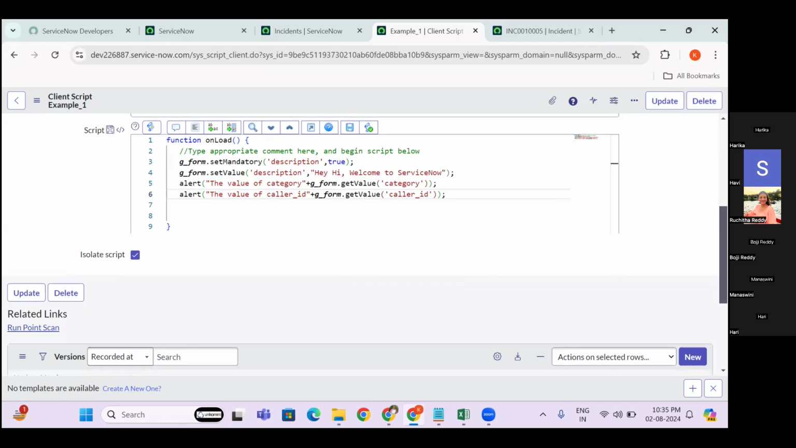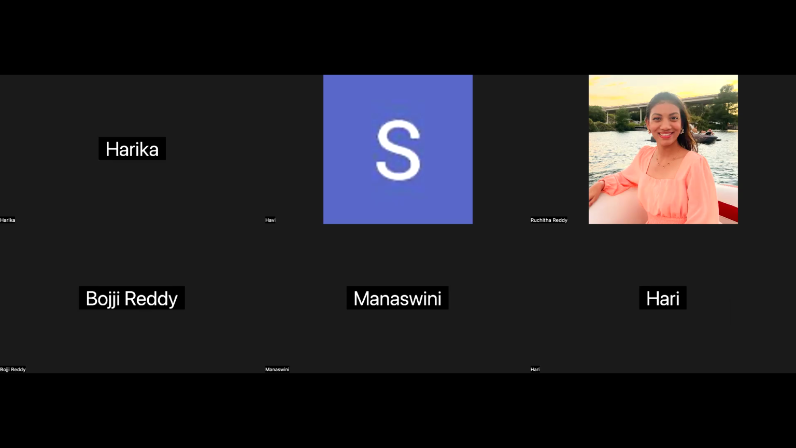Is that clear? Let's do one thing for the application which you have done. Let's give them the task on that. Can someone share their screen with that application? We can add a few fields and we can do this on change, on load, and other parts of those client scripts.